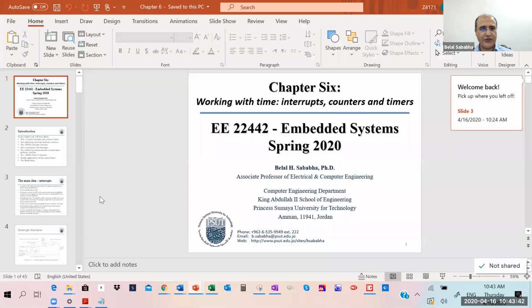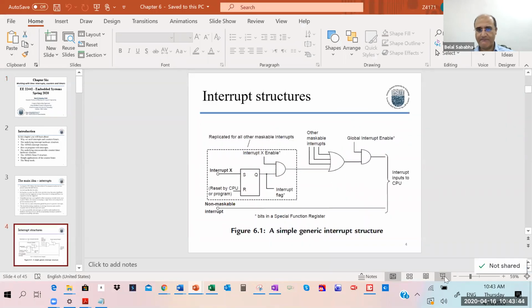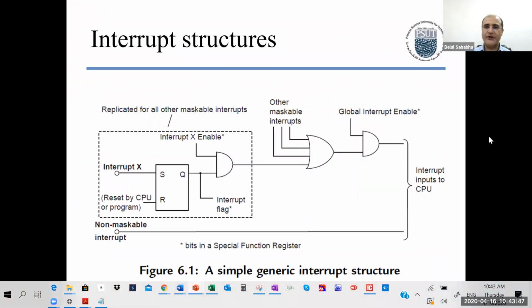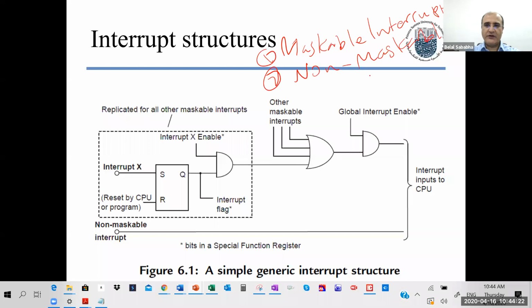So the interrupt structure looks like this. Well, before the structure, interrupts are usually two types. Type 1: maskable interrupts. Type 2: non-maskable interrupts.